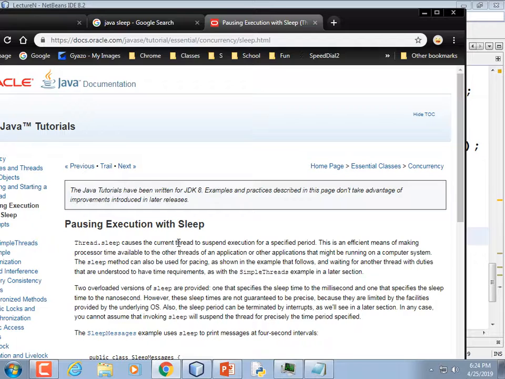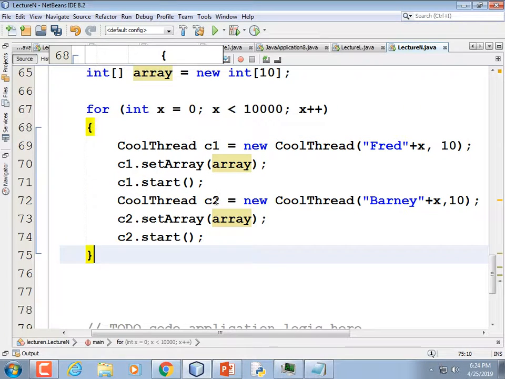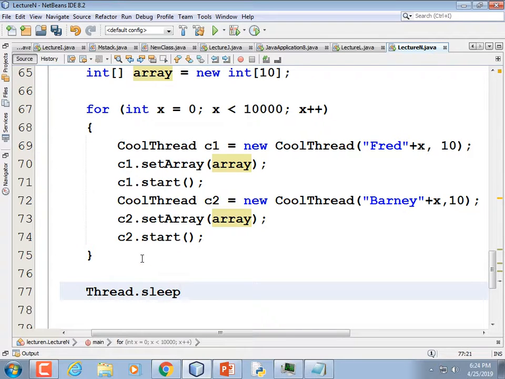Pausing execution with sleep. I'm just going to make it sleep for 30 seconds. Thread.sleep. All right, let's give that a shot. After we start all of our threads, we're going to do Thread.sleep. I want to wait 30 seconds.